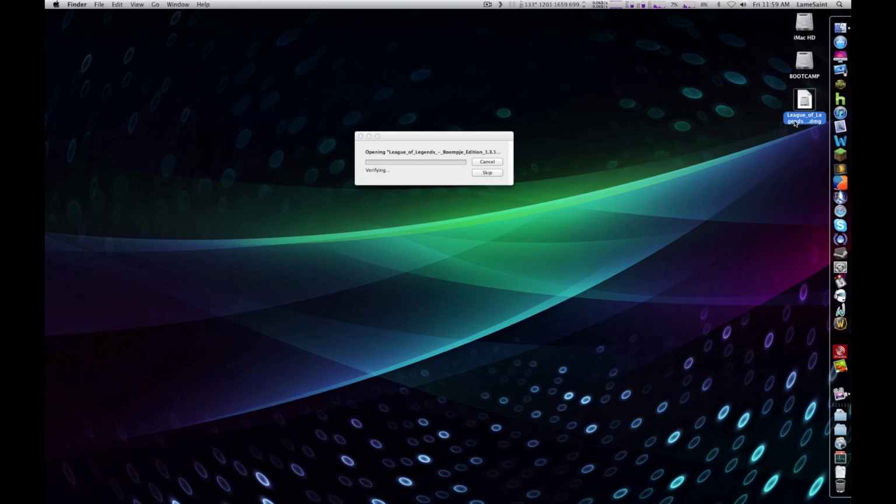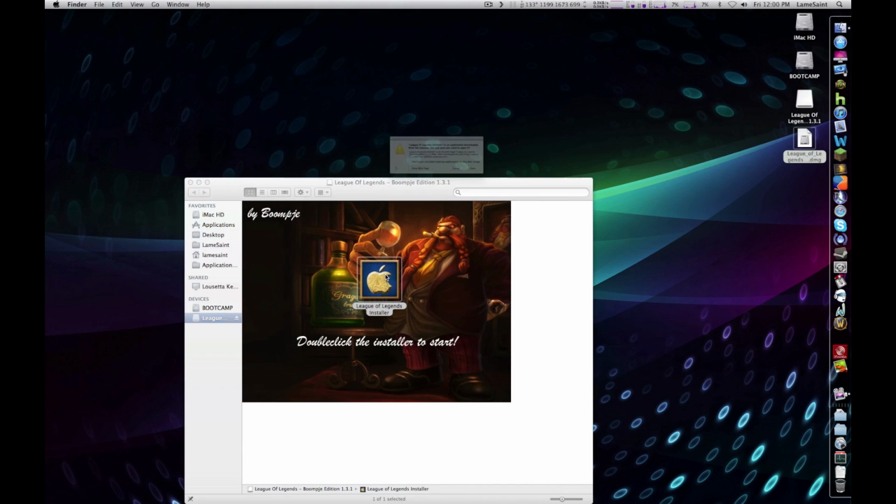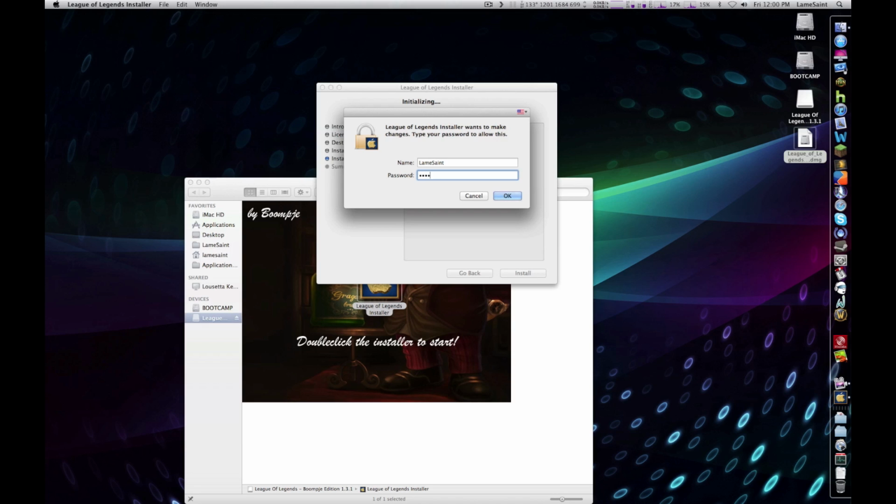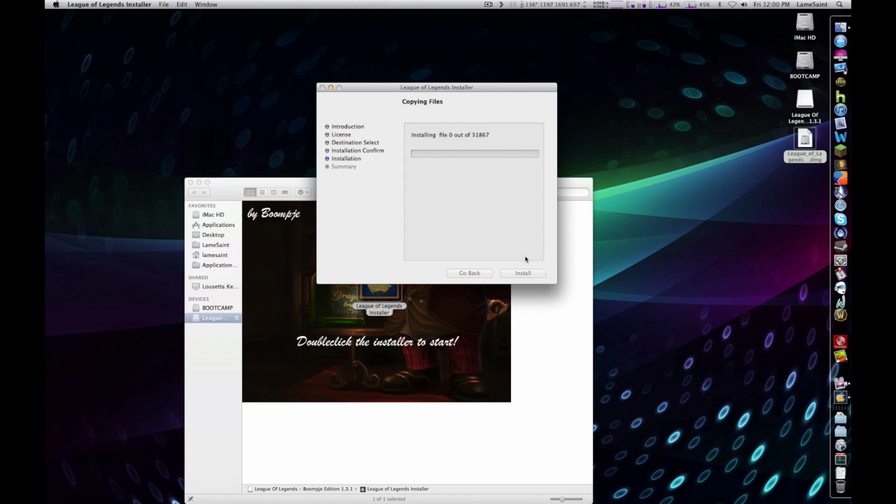Once your download is finished, open the DMG file and double-click on the installer. Follow the instructions and insert your password when required. The installer will also check your Adobe Air version and update it if needed.